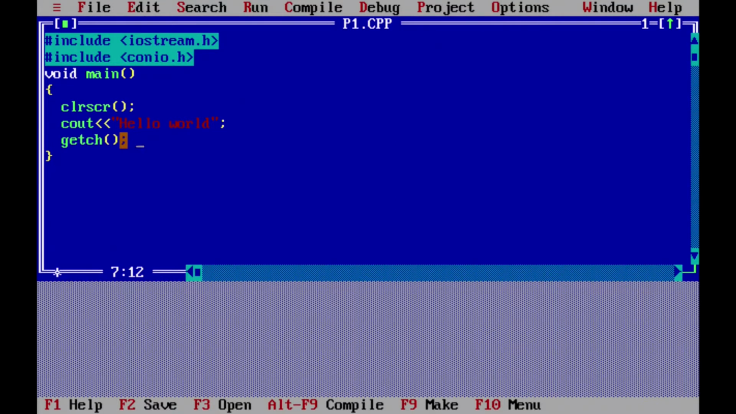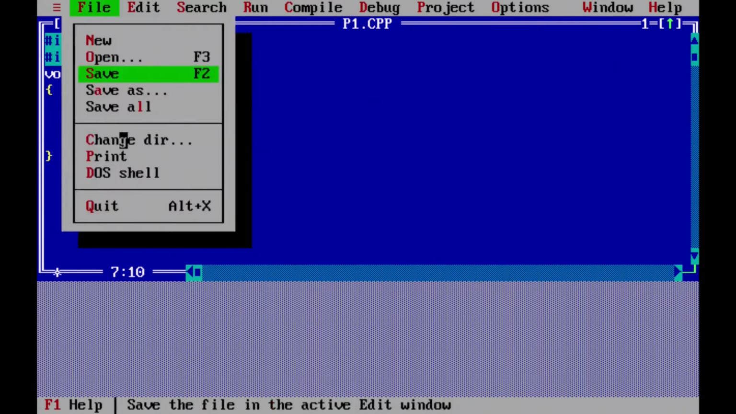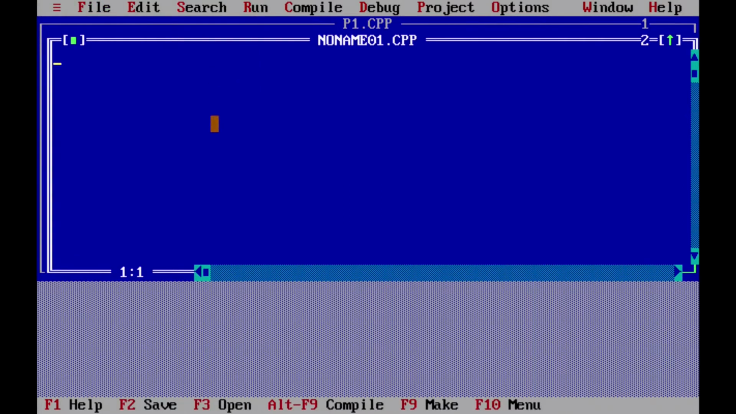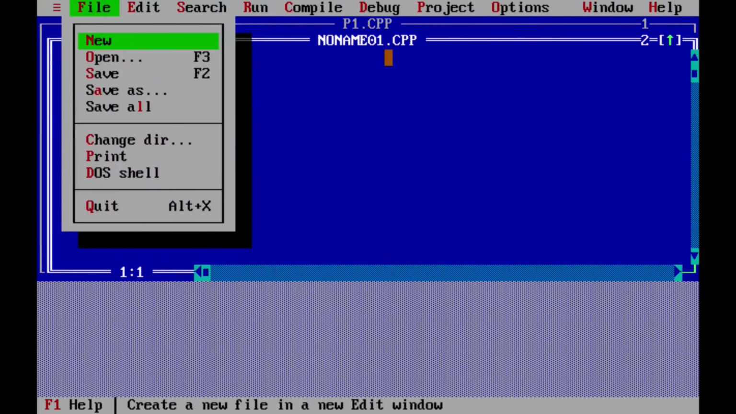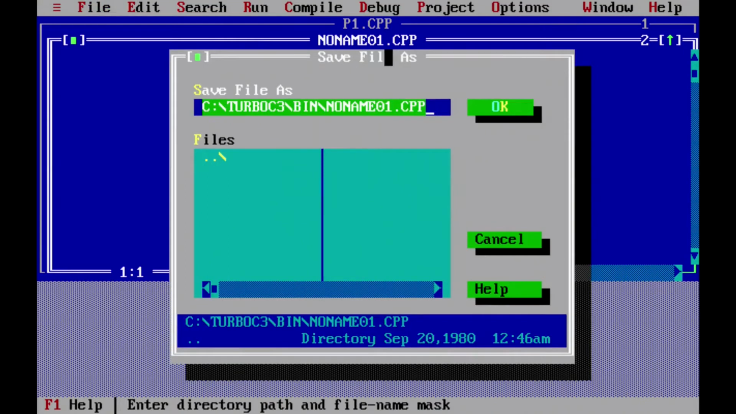Now, let us see another program. Input two numbers and find their sum. So, I will start a new program, Alt F to go to the file menu and then new. So, this is new program. Now, new program is with the name noname01.cpp. Now, let me save it with the name, let me say p2.cpp.